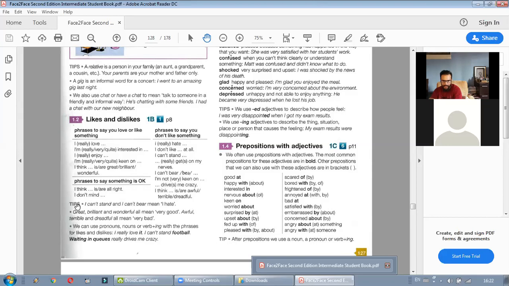Okay, let's see if there are any tips. I can't stand and I can't bear. So, we know this. It means I hate. Great, brilliant, and wonderful all mean very good. Awful, terrible, and dreadful all mean very bad. Okay, so we also know this.